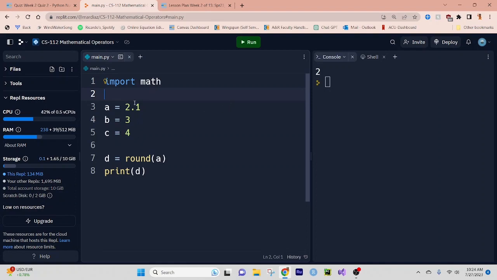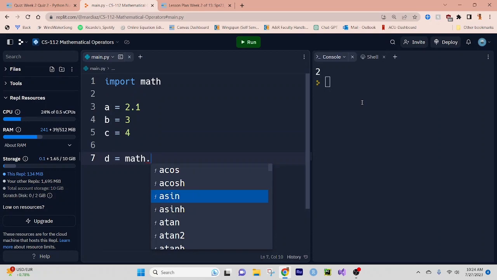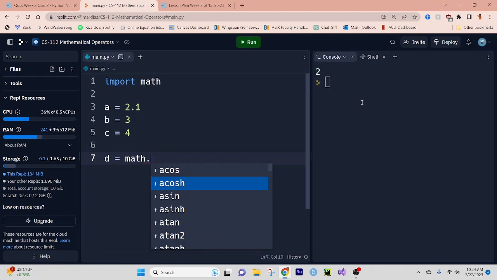So we're going to import math. And now we're going to get a series of really interesting mathematical functions to use. So I keyed in math, and then I put the dot operator, so math dot, and a series of different math functions comes up. So you can see all of these. And we're going to try out a few of them. We're going to try out the ones that show up on the quiz.